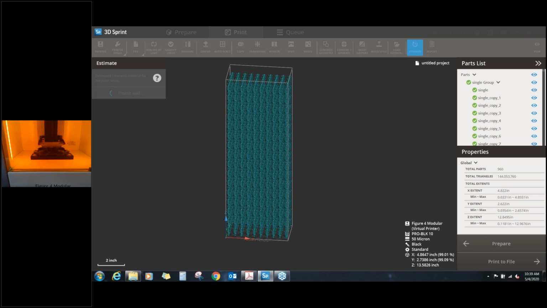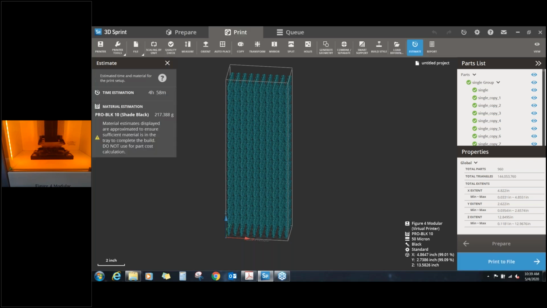960 parts used to be untenable. So let's see how long this is going to take on a Figure 4. We're under 5 hours for 960 parts.